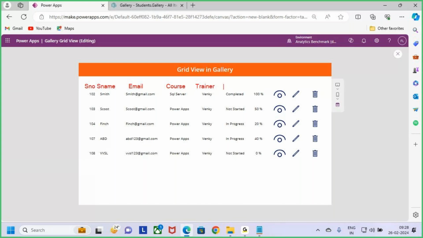Next, I want to keep what? Percentage completed. Sorry, it is status, right? It is status. Next, completed. Next, view. Next, edit. And next, I want to keep here what? Delete. Like this, I want to keep some header. Tabular format means I'm having only data. I don't have any header here. I want to keep the header.